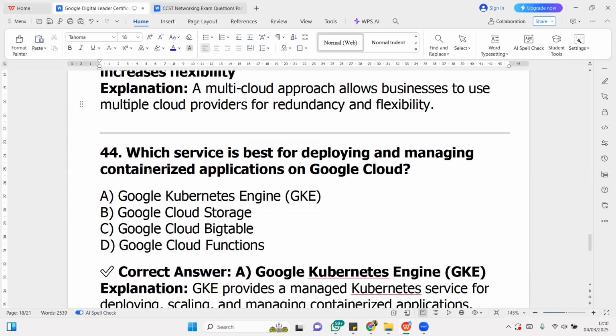Now, when we talk about containerized applications, what you can use to do that is GKE, right? That's the correct answer to this question.